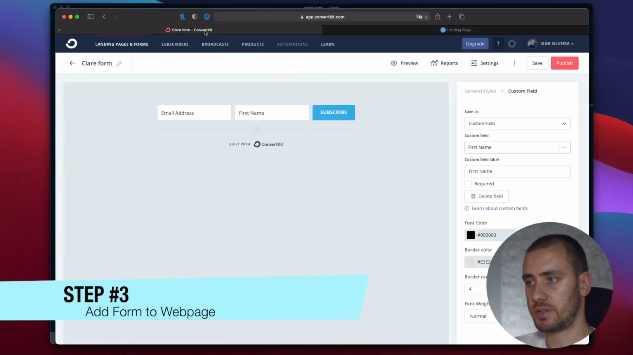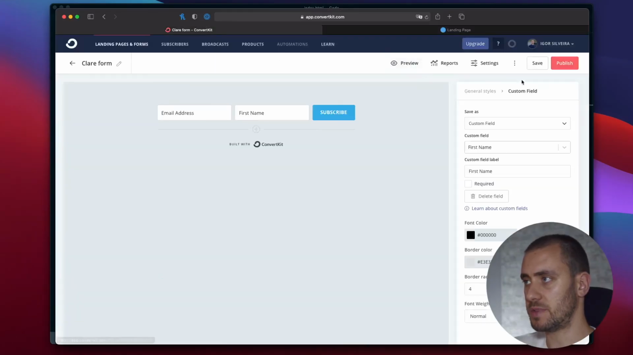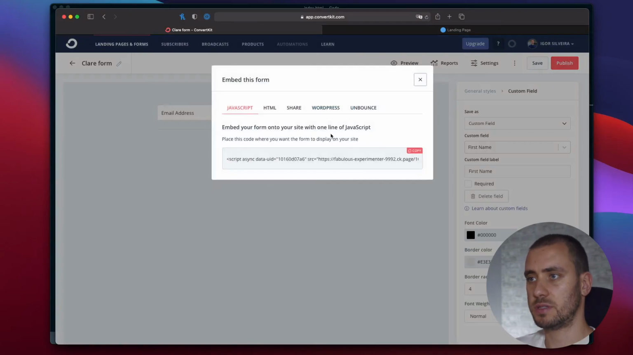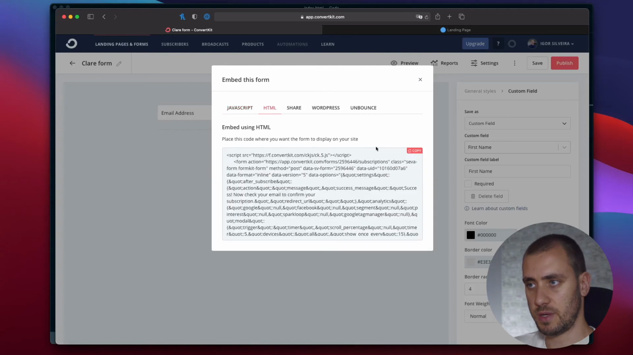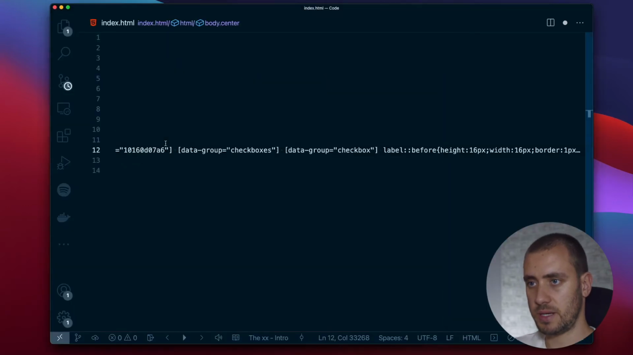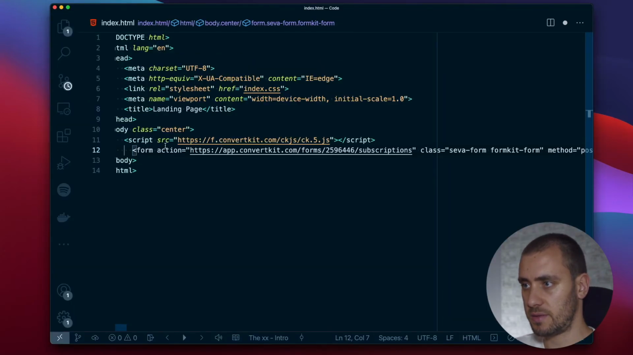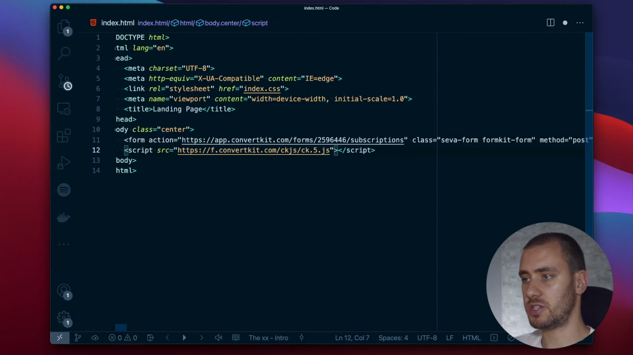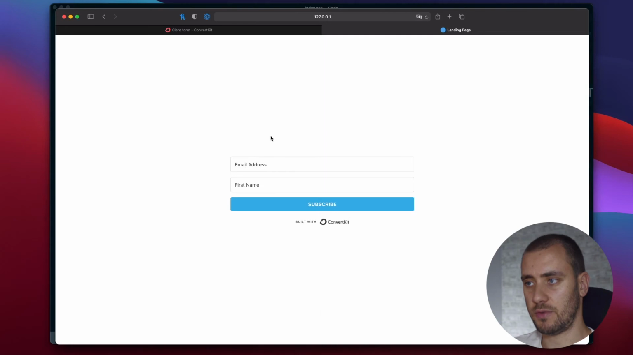So now let's add our form. Going back to ConvertKit, our form is made, we're going to save it. I'm going to click publish. Now, when we click publish, we're going to have a lot of different ways to embed this form, and we're going to use HTML. So I'm going to click on copy all of the content we have right here, go back to our code, replace everything we had with this. Okay, just going to hit save, go back to our page. There we have it. We have our form.